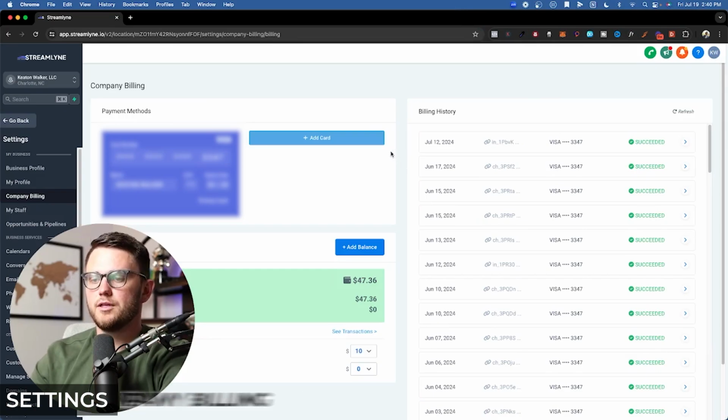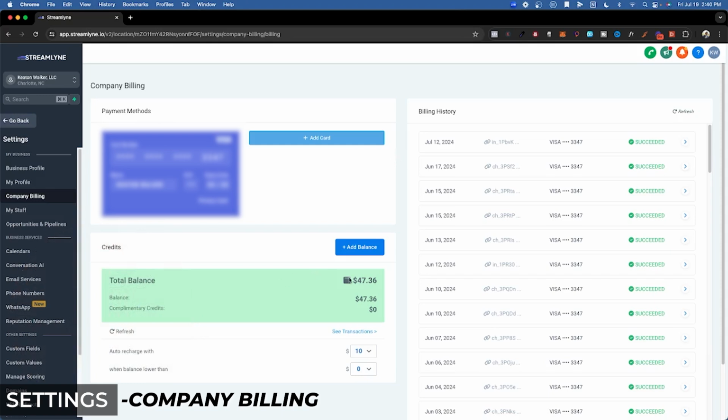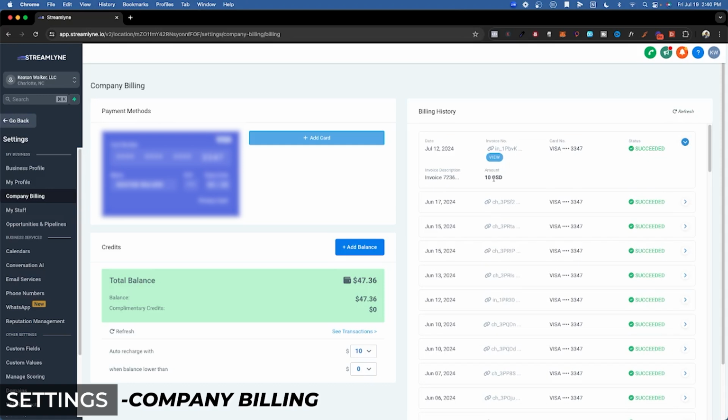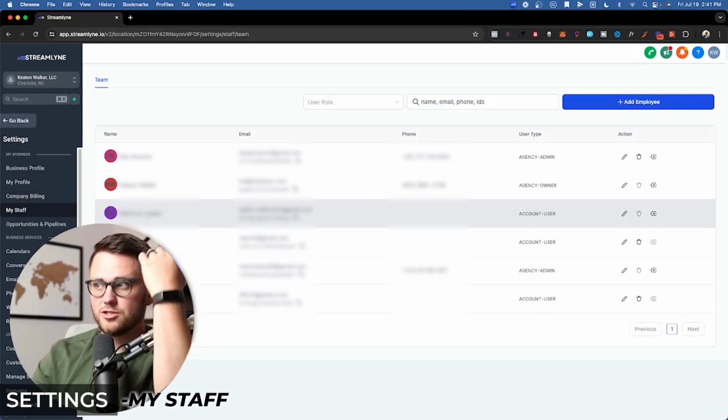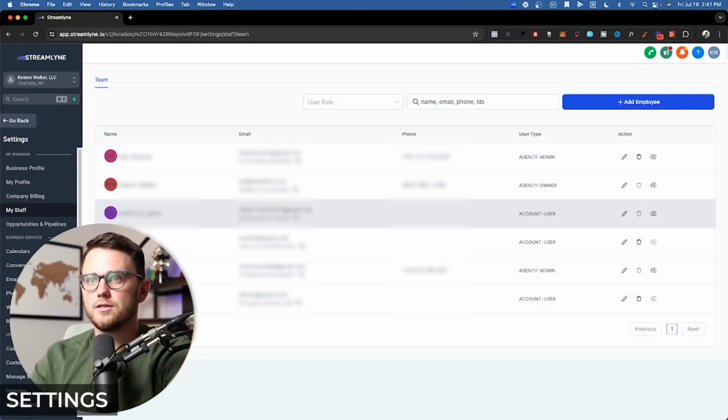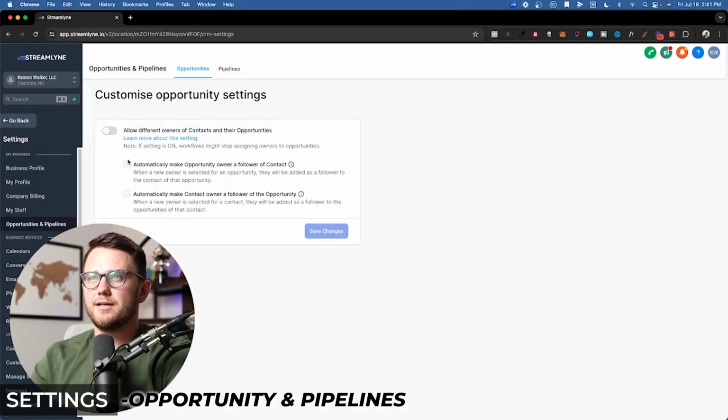Inside of company billing, you're able to see the total balance of credits that you have, how much you want to auto recharge with for this particular account. And all of these usually $10 recharges on the wallet balance. This is for SMS, email, and AI costs. Inside the My Staff section, this looks just like the agency view, but it's only for the people inside of this sub account. Opportunities and pipelines, there's a couple of unique settings that you can change here.